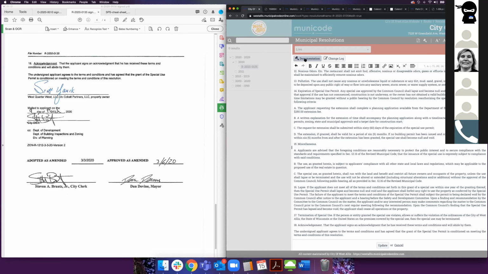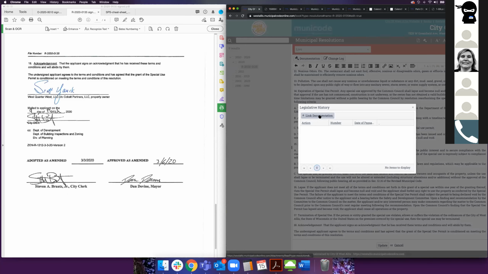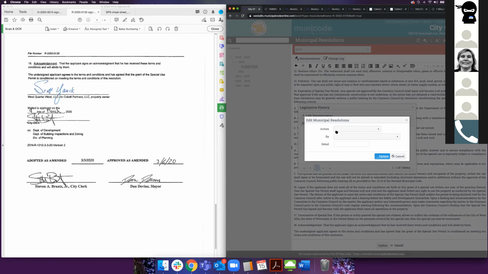So when I hit documentation, it brings up a modal where we're going to link that document, the signed document, to the change that we made. You just hit add documentation, and then it brings up another one, and it'll bring up all your actions. So do you want to say adopted by or approved by, approved on?